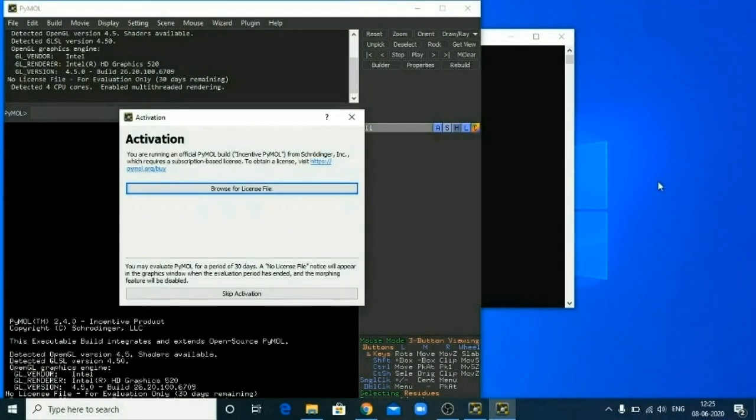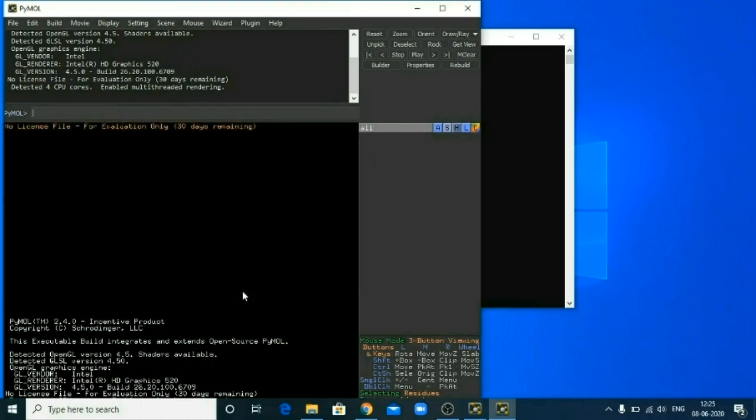Now friends, even if you don't have any license file, still you can use this PyMOL. Let me show you how this is possible. Let us skip the activation process. Now you can see PyMOL is available to work for you. However, it is showing here no license file. For evaluation, you have 30 days remaining. So for 30 days, you can use this PyMOL. Let me show you.